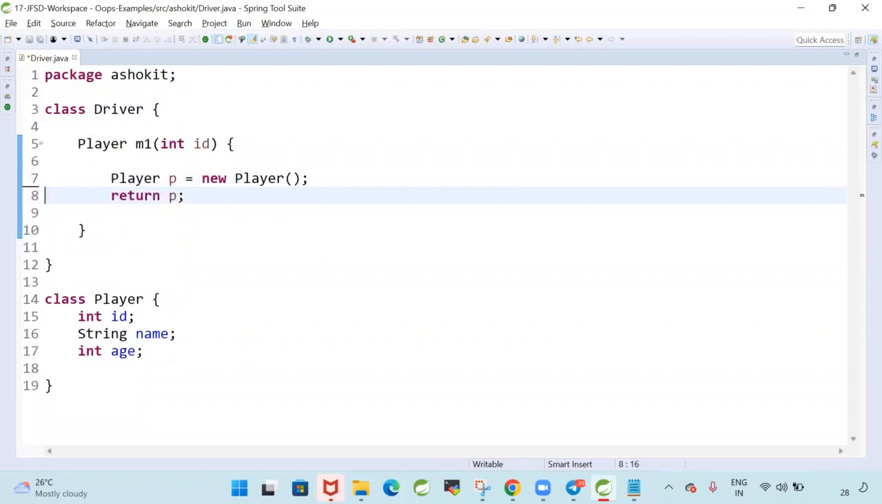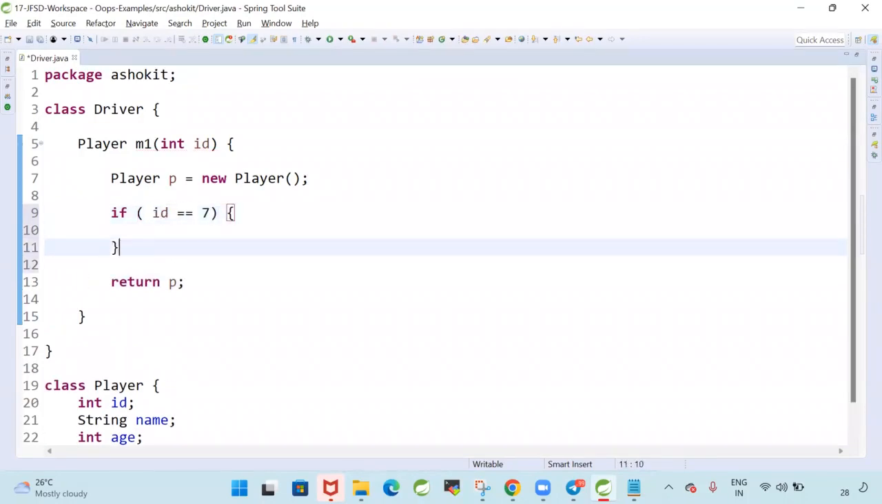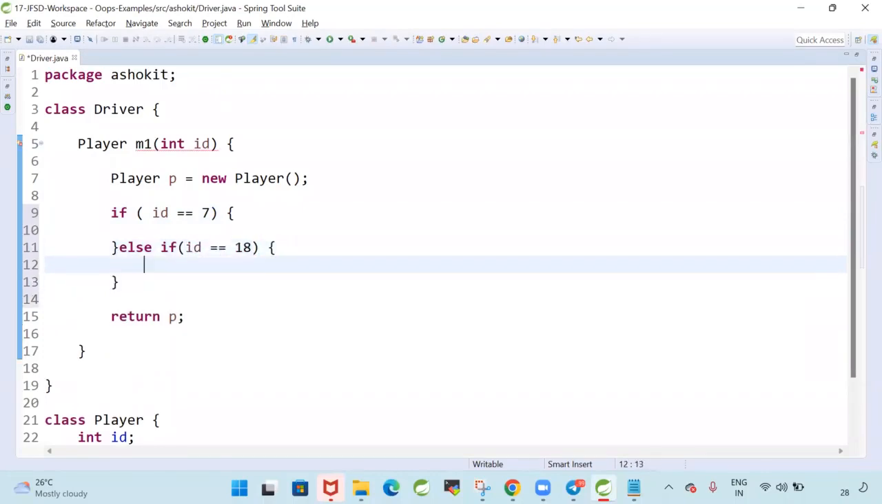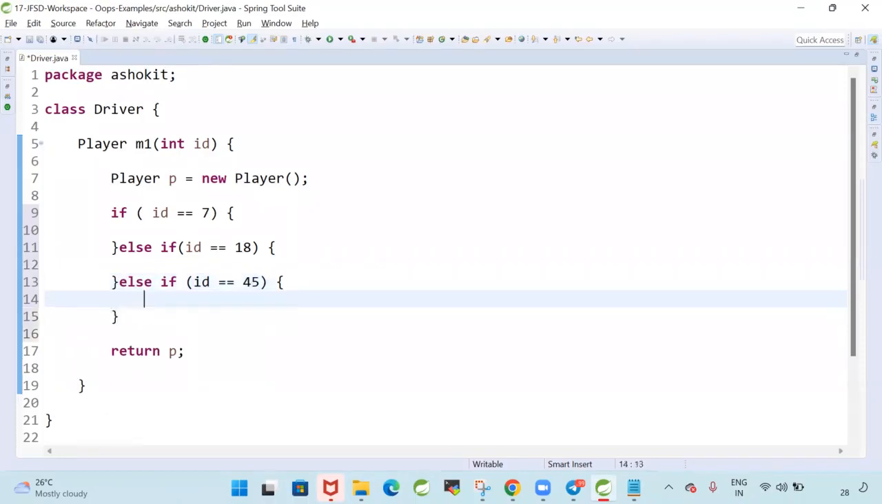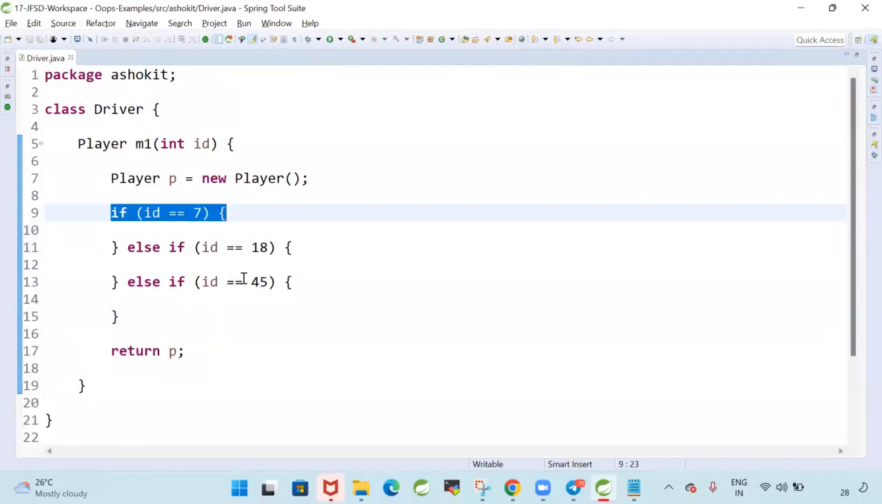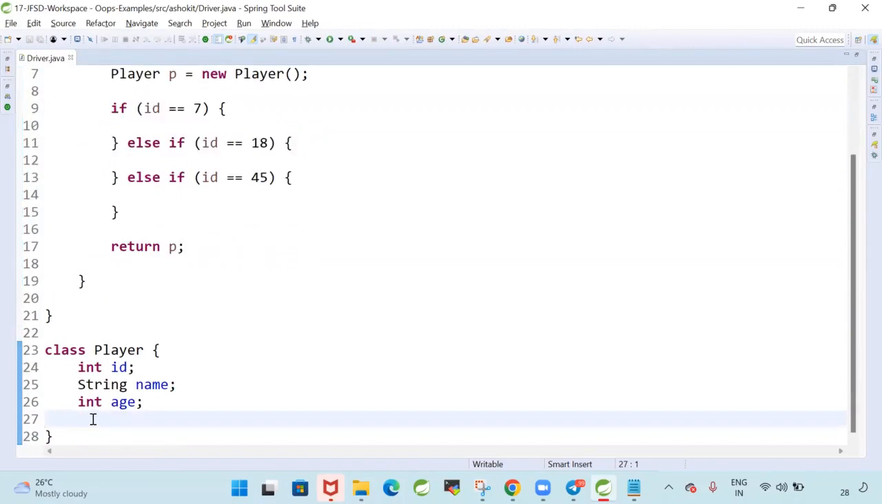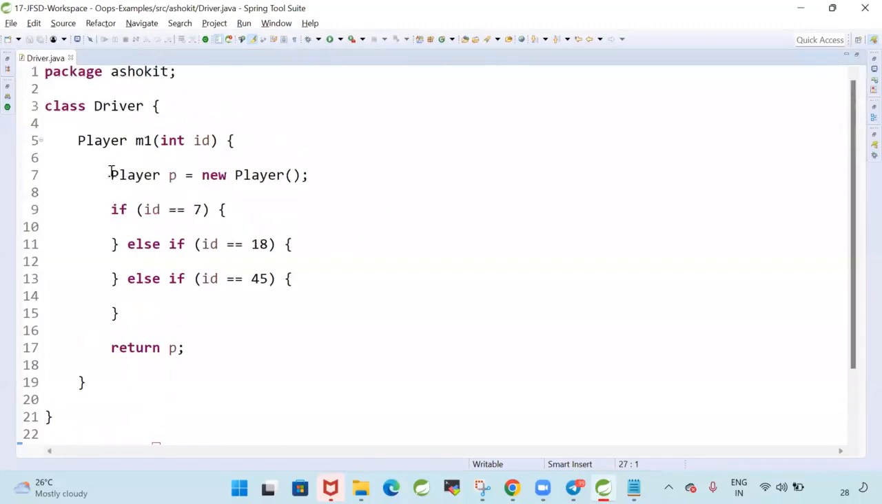What is the logic? Based on the id, I need to set the data. If id equals 7, some data. Else if id equals 18, some data. Else if id equals 45, some data. So this is my requirement. If id is 7, return the Dhoni data. Here the player is already available with some properties. For that player, we need to set the data.